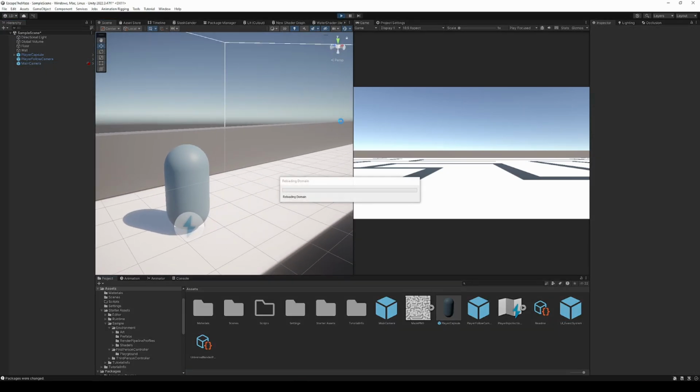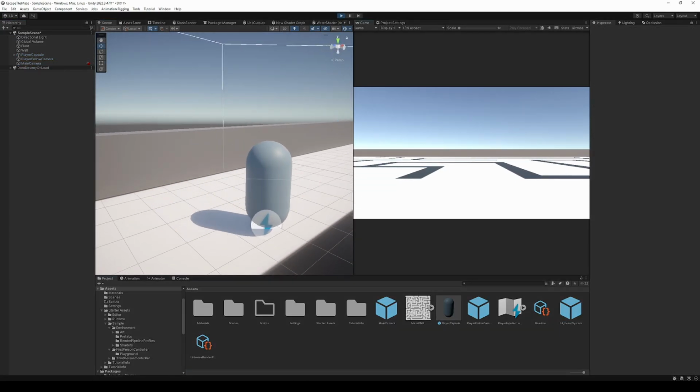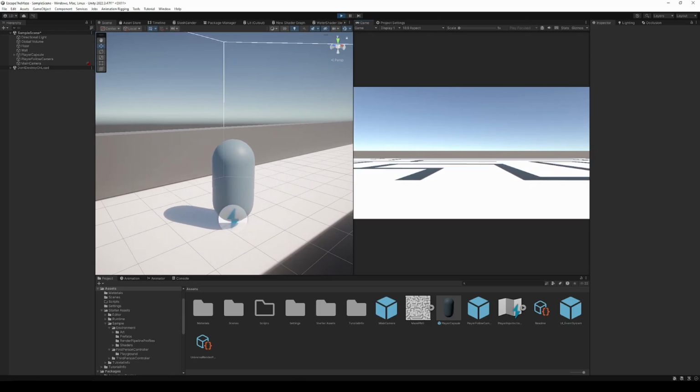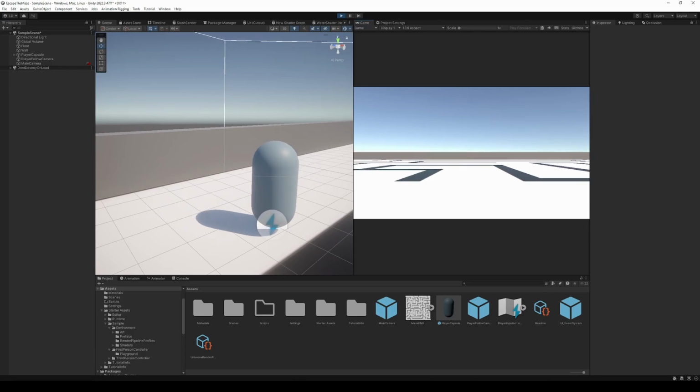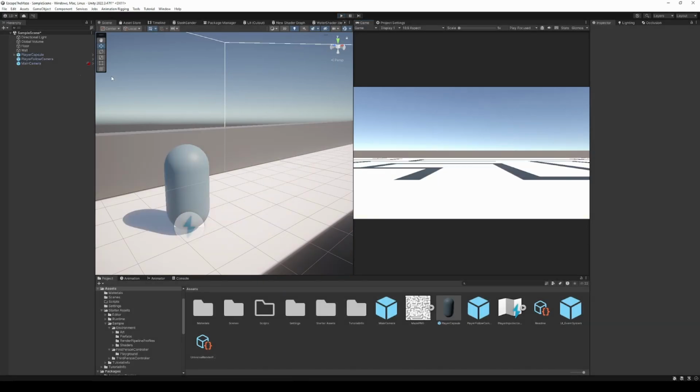So we hit play. The button at the top allows us to play the scene. As you can see, we can move the character around, but the camera is not moving with it. Why? That's because we did not attach the camera to the character. Just because we brought it into the scene doesn't mean we brought everything in properly.